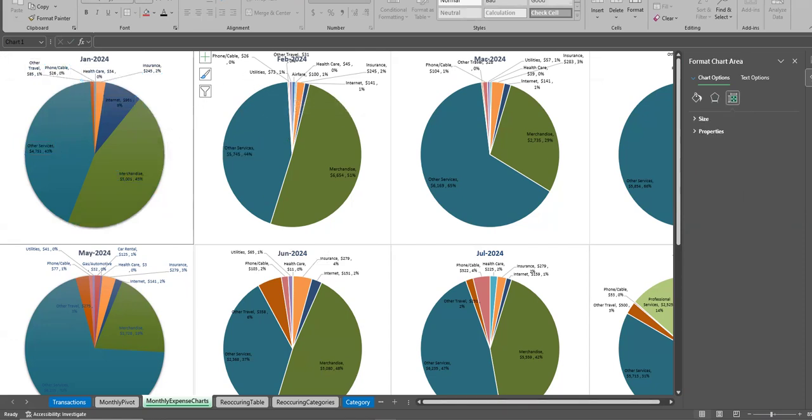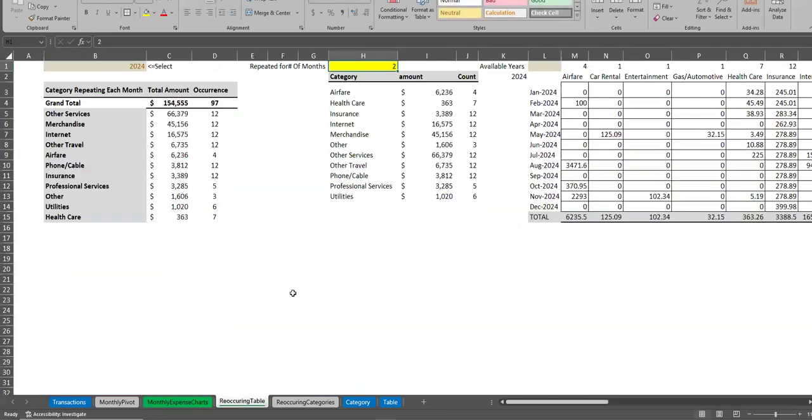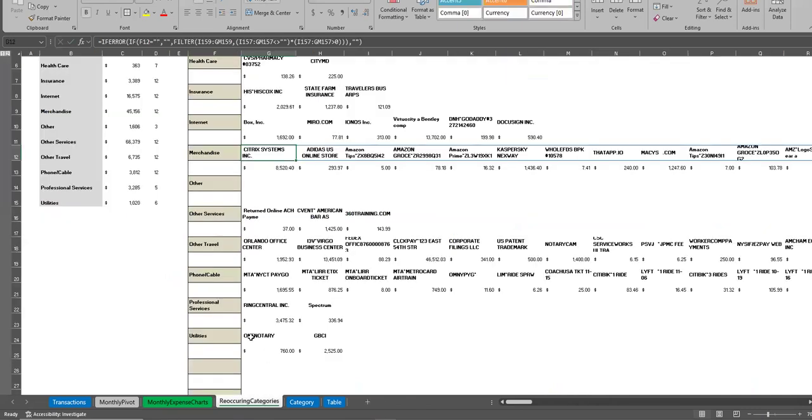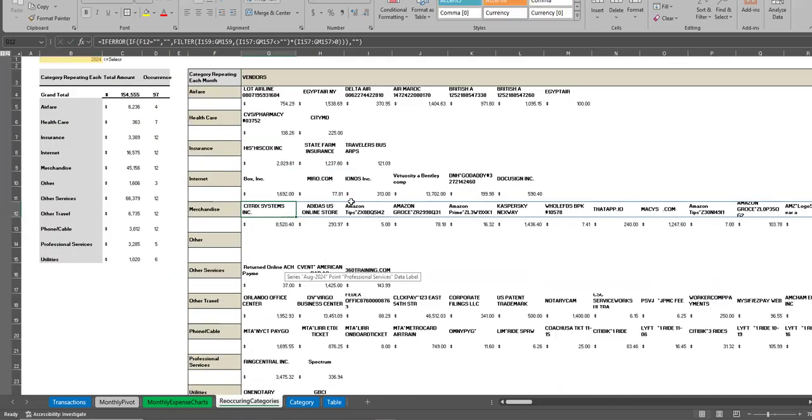Okay. Then we have the rough table. Let me rename it rough. Maybe you don't want to see this, we can always hide this tab. So we are good to go with this table.